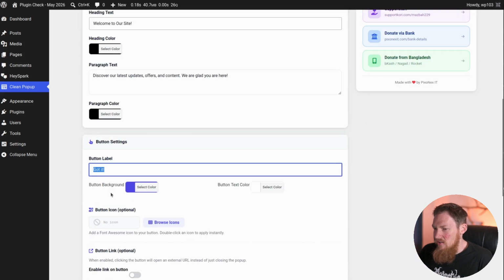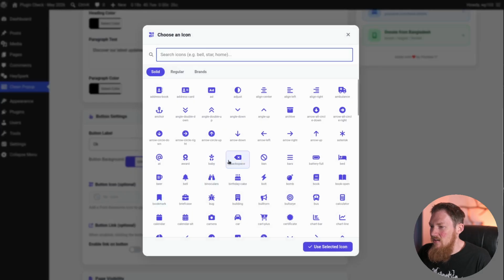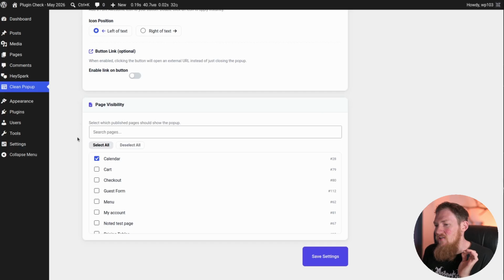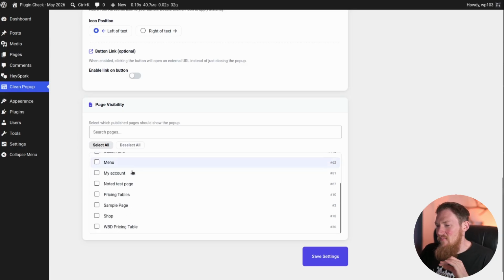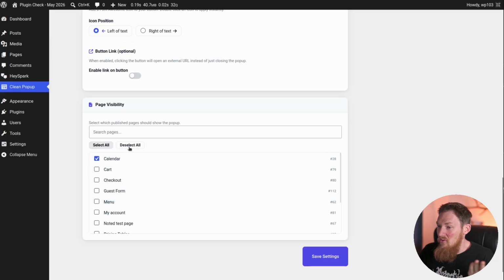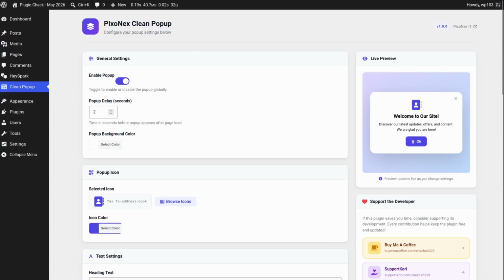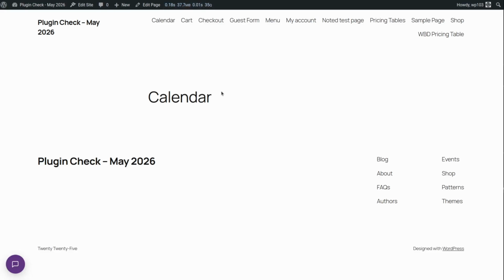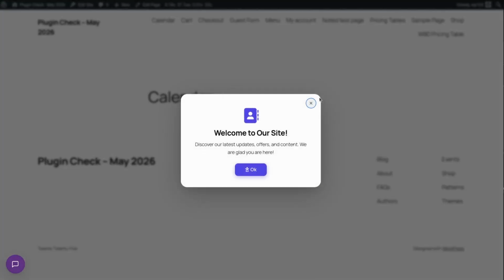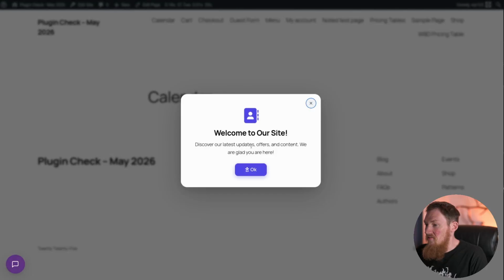Then we can change the button label, and we can have a button icon. And last but not least, you can also define on which pages the pop-up should be shown. You have to select every page individually, or you can select all or deselect all, and that's basically it. Let's check it out in action again. It has this animation to it, and then you can click OK or close to close it.